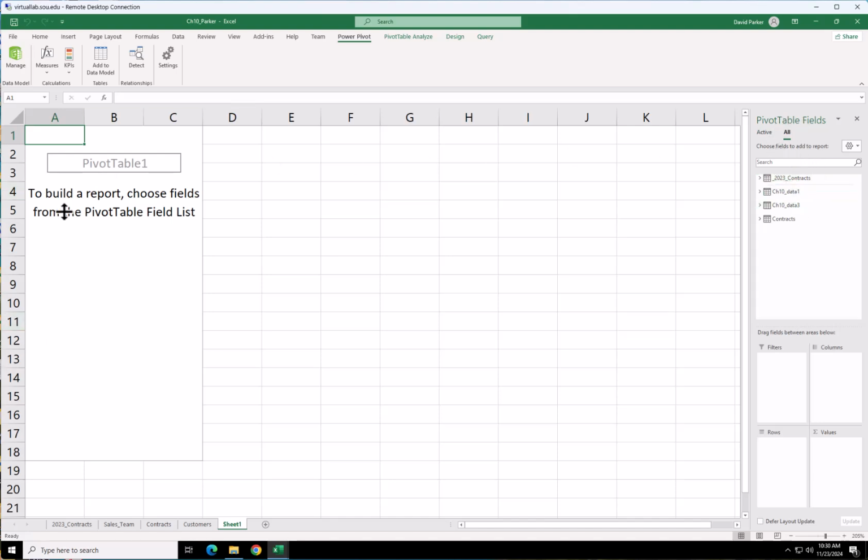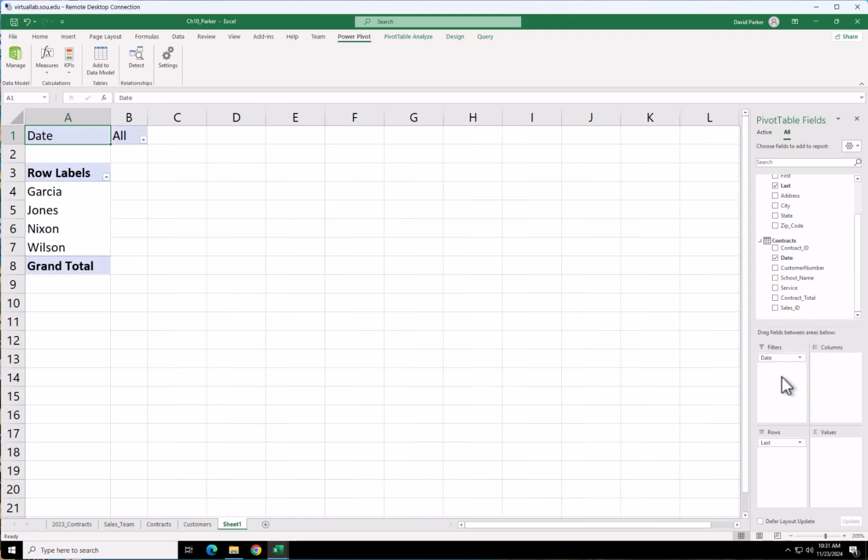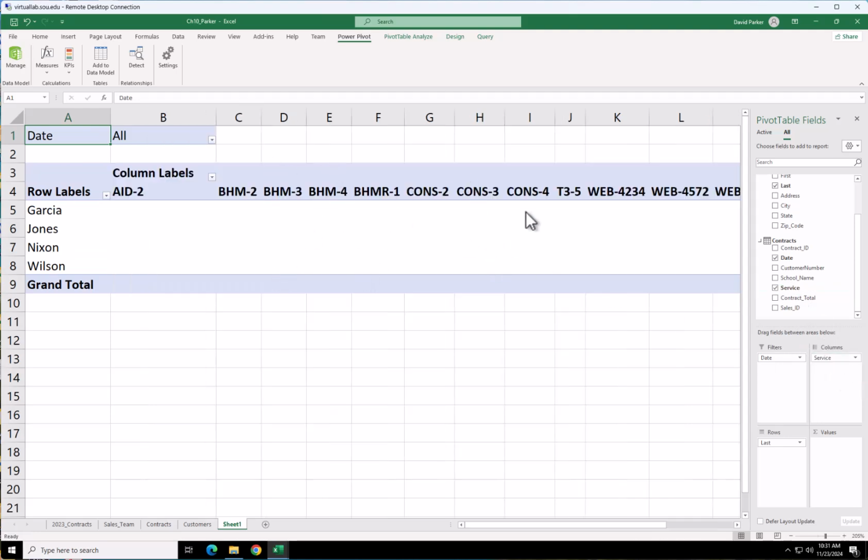Now if we look over to the right side here, we have all of our pivot table fields. And here's where we're going to create our Power Pivot. Let's open up this Data 3 for Chapter 10, and let's move the last name field to the rows. And I can see now I have rows going across. Each record or each row is an individual customer. Let's scroll down here to Contracts, open that one up. Let's drag the date over to Filters. Now we have our filters up above. And let's take Service and move that over to the columns. So each one of these different types of services, and we can see which customer has each one of those services.